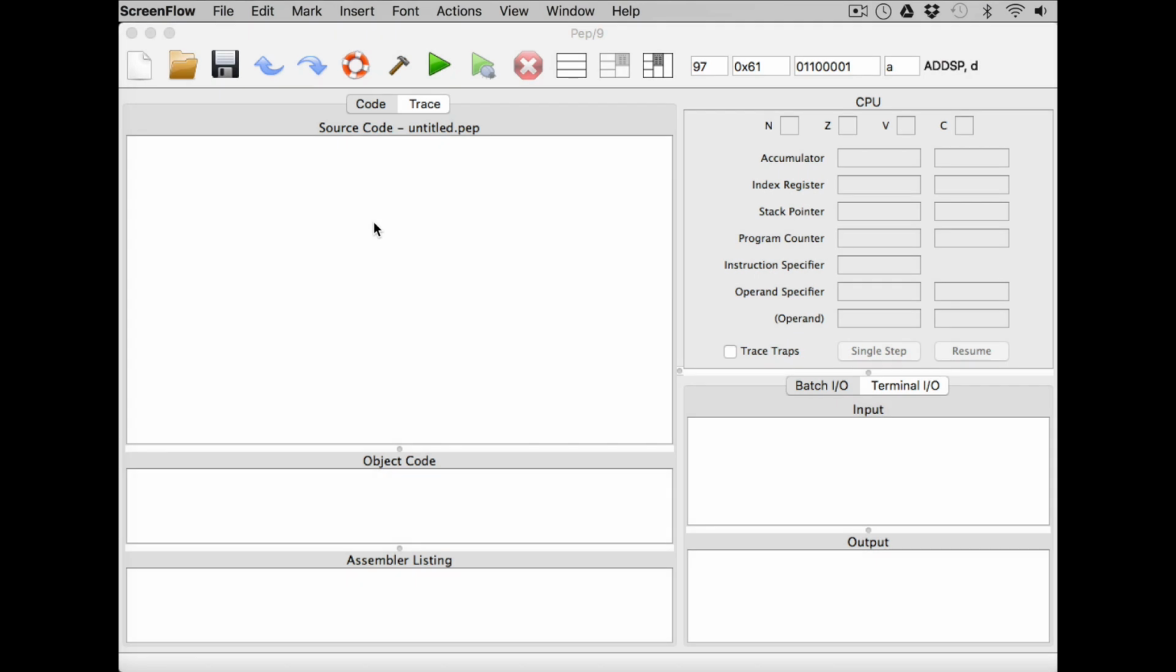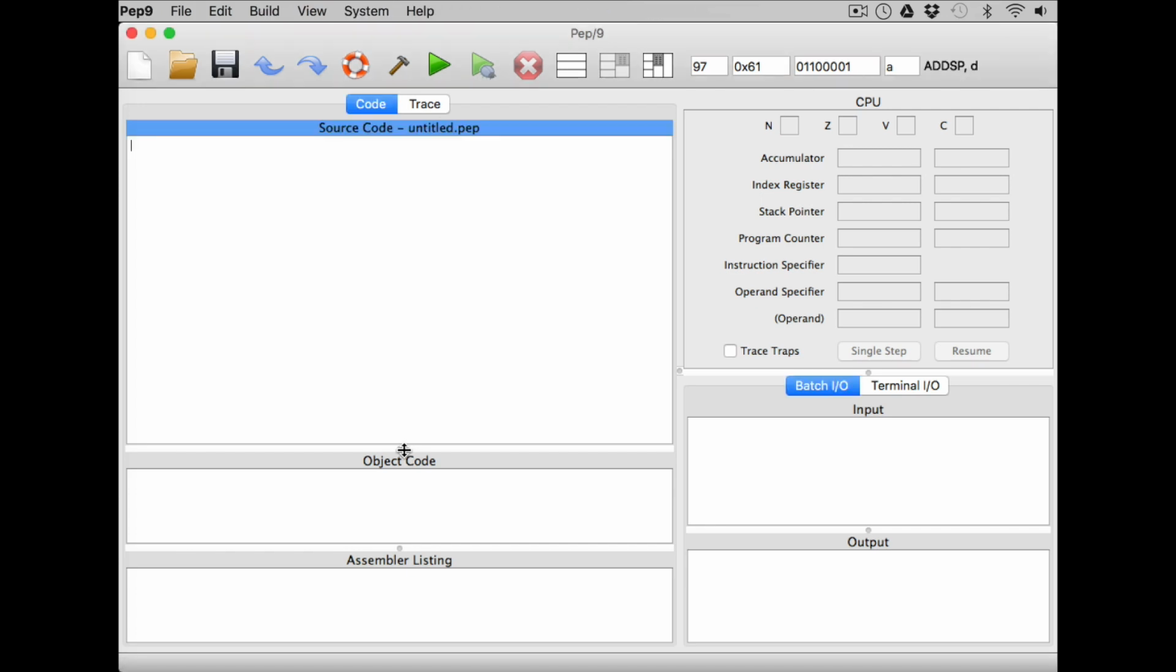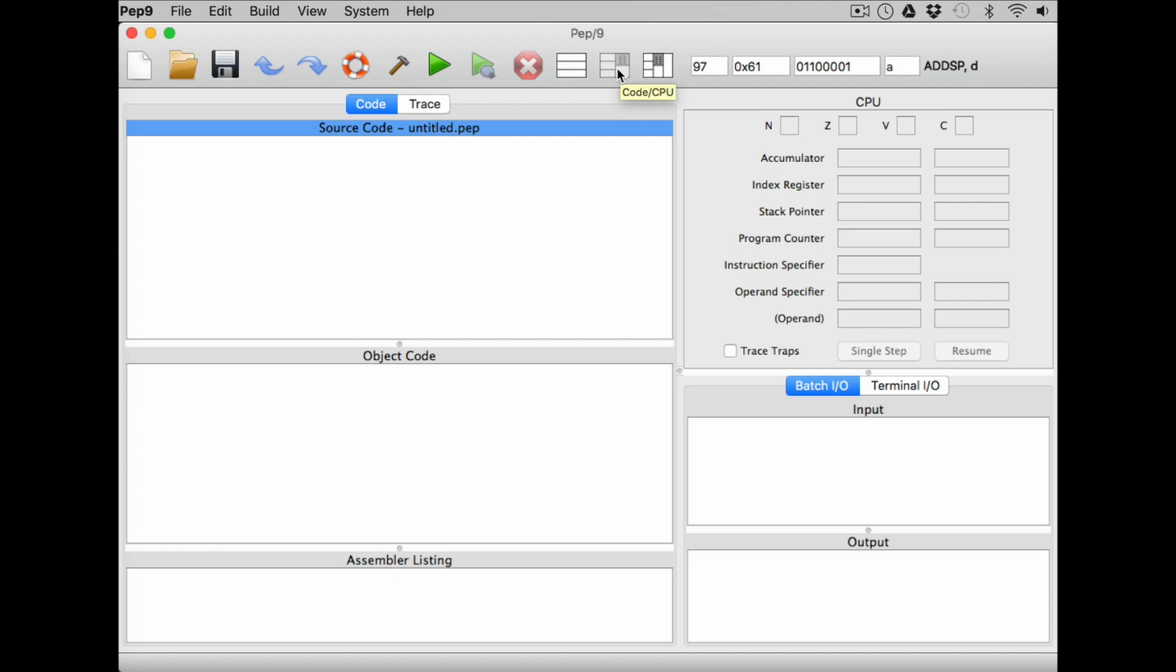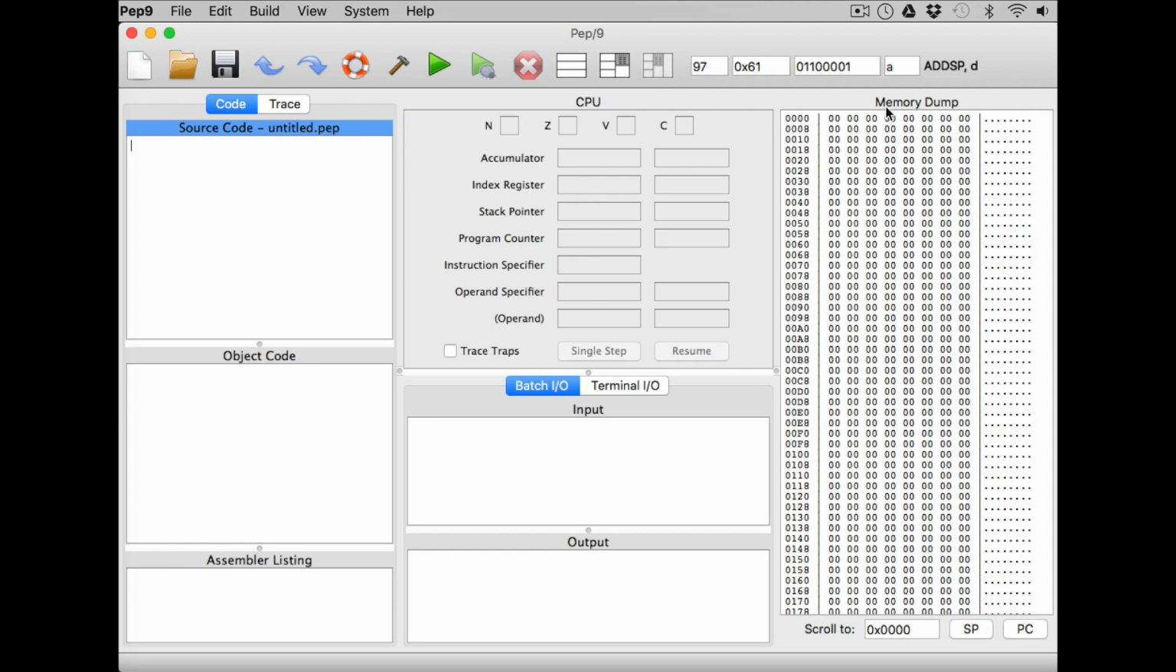Okay, so here's our PEP9 app. Now, for these machine language programs that we write from scratch in machine language, we're going to put the machine language program right here in this object code pane. But before we do that, there's one thing we should do. Up here, the default for the app is to show the code and the CPU. But for these machine language programs, it's helpful to see the code, the CPU, and main memory. So if you click this little icon, the memory dump pane shows up over here.